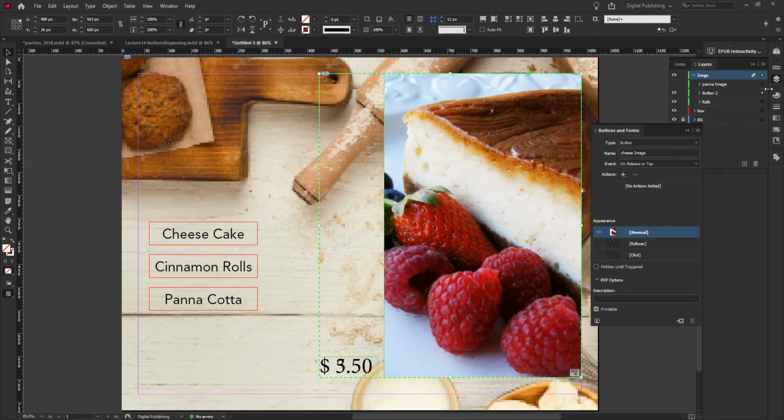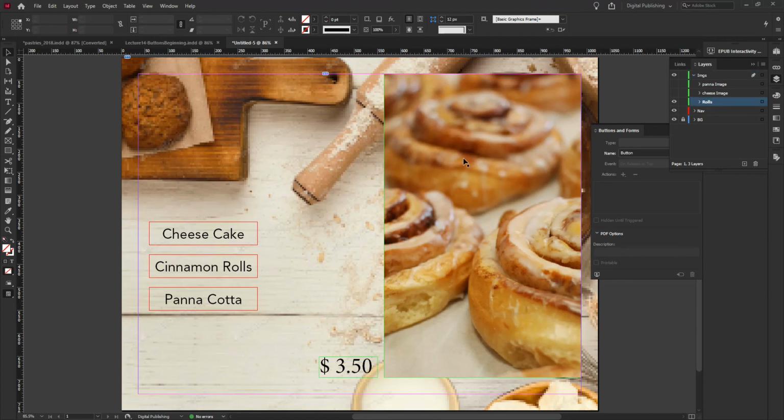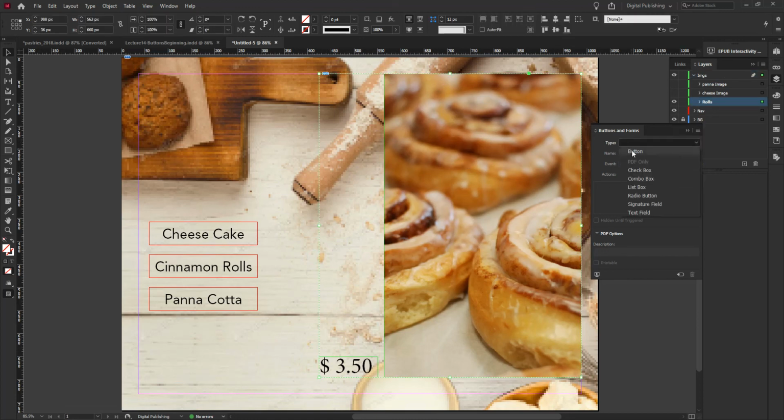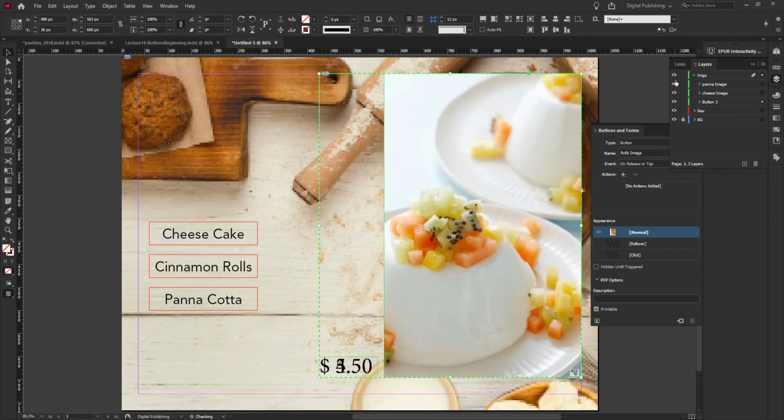Now let me go back to my layers panel, turn off the visibility for cheese, and select the rolls right here. Boom. And I'm going to turn that into a button, and I'm going to call it rolls image. And hit return. That's all. I just need those three things to be buttons. Now let me turn the visibility on of all those ones again.